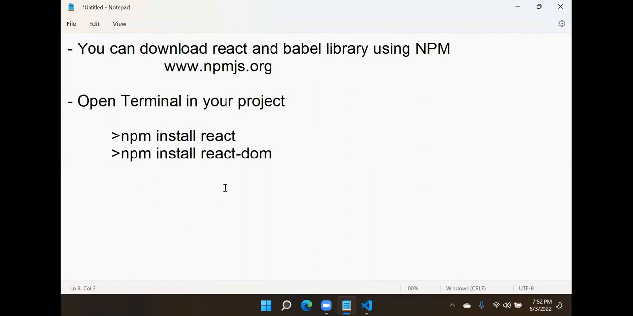Sometimes a problem will come. You installed React, and after installing, suppose you used it somewhere, and after that you installed React DOM. Then sometimes, since React DOM is a dependency of React, it will install this again and reset. If it resets, whatever you have written for that will be cleaned up, and you have to write it again. This problem will come regularly.